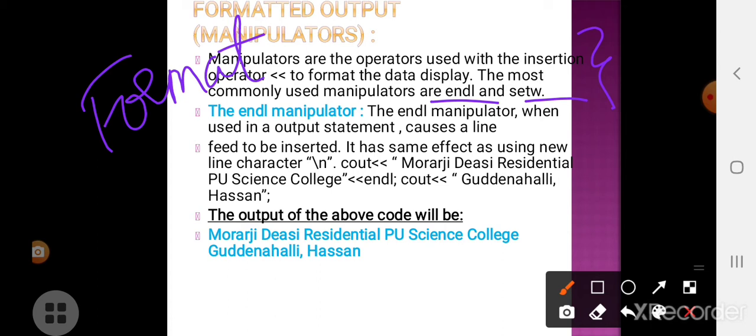If manipulators are not used, the output data will be displayed, but not in a particular format. To make it into a particular format, manipulators are used. This is a 1 mark question, you have to note it down: the most commonly used manipulators are endl and setw. We will see what they are in the next part.